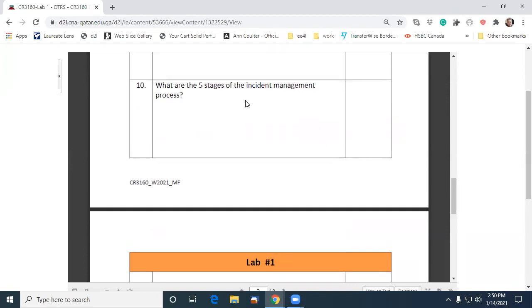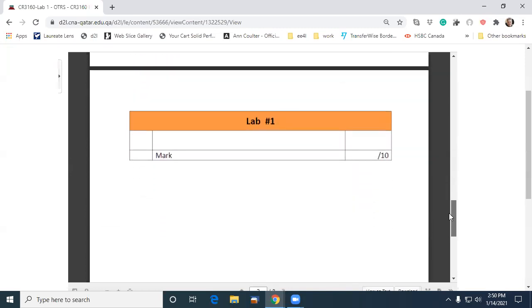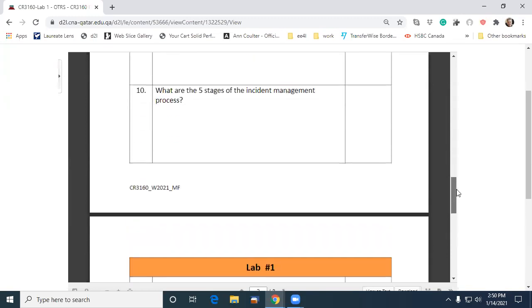Five stages of the incident management process. Well, I guess you're just going to have to find that somewhere. The big hint for that is to look at the ticket. What do we do with the ticket? I'll give you a hint: we start by creating the ticket, and then there are some other things that we would do. Maybe you saw some things that we did while we were there with the ticket. And that's it. That's the exercise that you have to do.